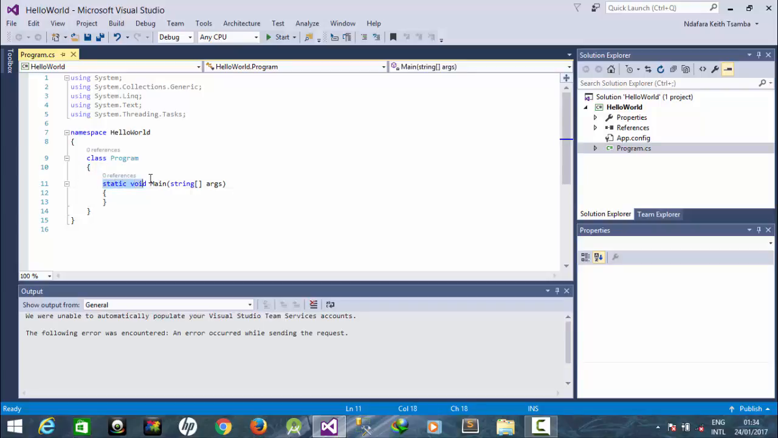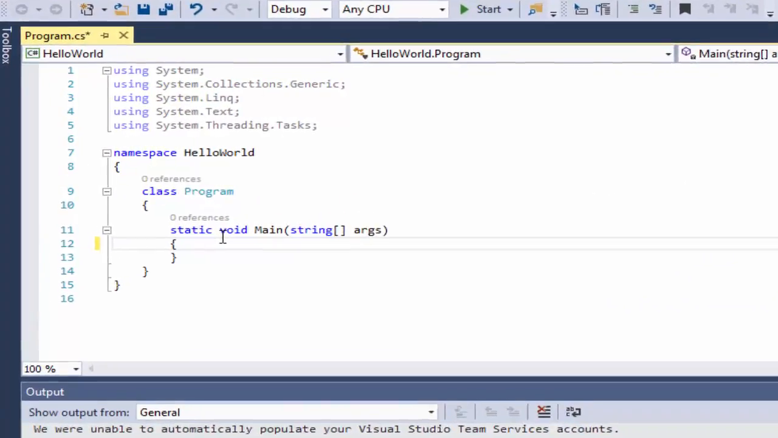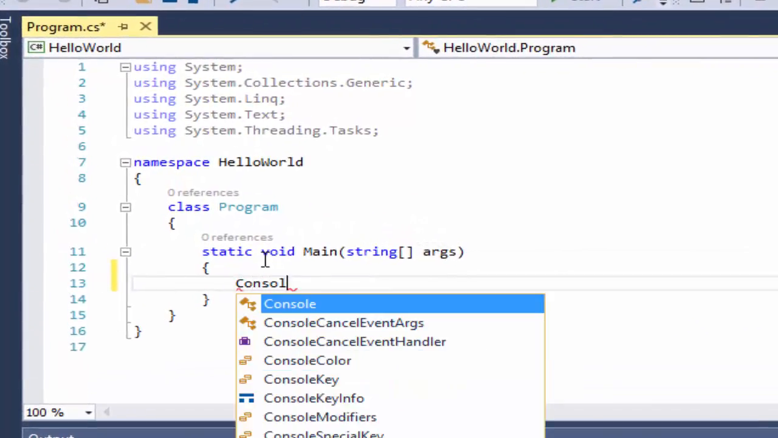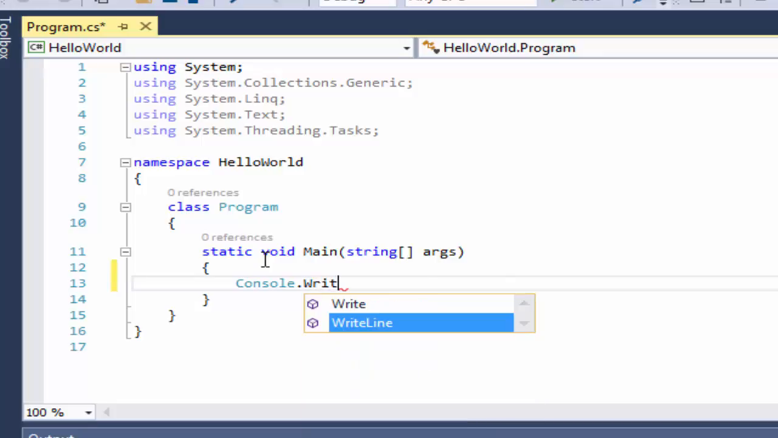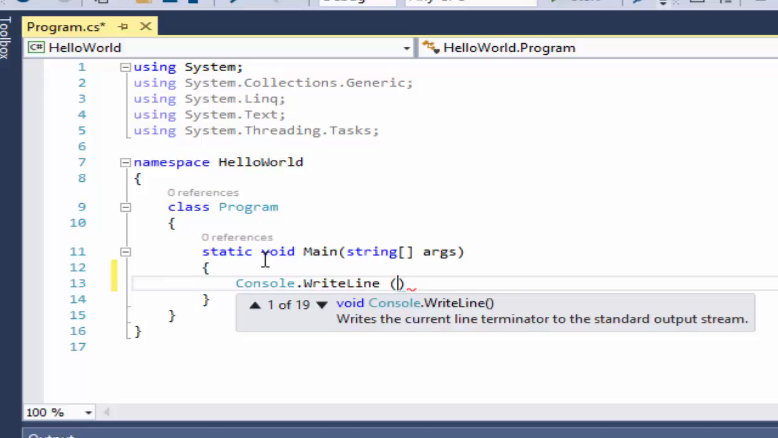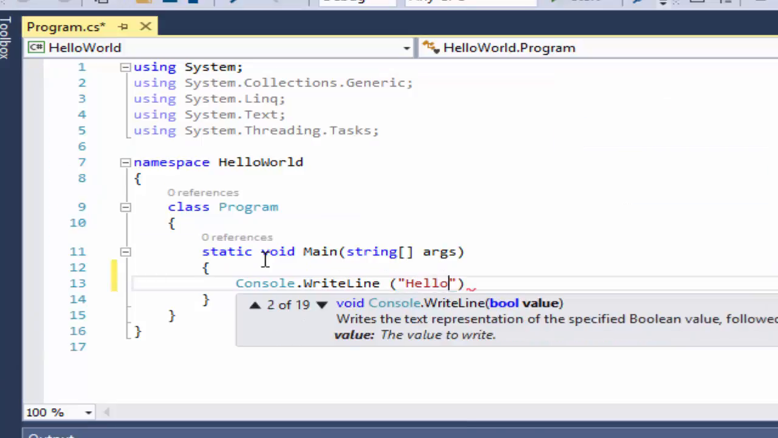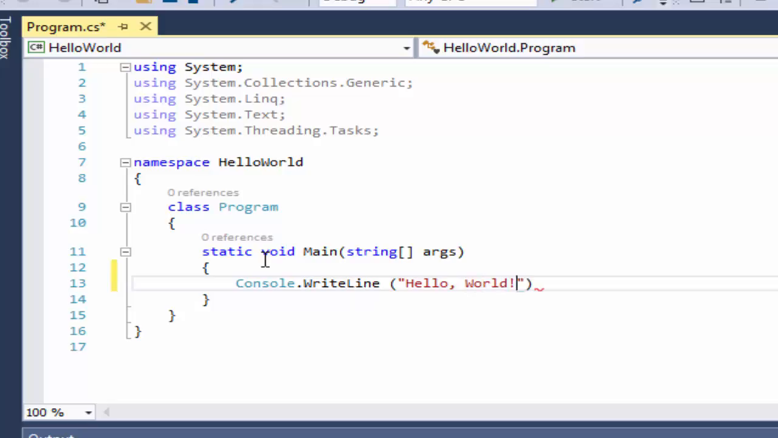Then what we have here is called a method, which is covered in a future lecture, but this is typically where we want to write our own code. After the method, you also have opening braces, and then they are paired with the closing braces. This is where we're going to write our code. So what we want to do is put your cursor here, press enter, type Console.WriteLine, open bracket, put in quotes, and then type in hello world, and then put in a semicolon at the end.